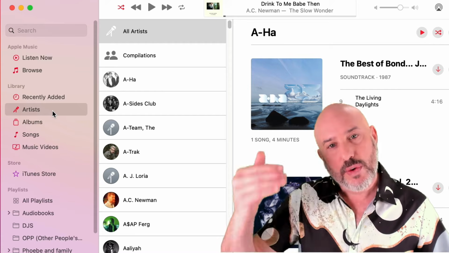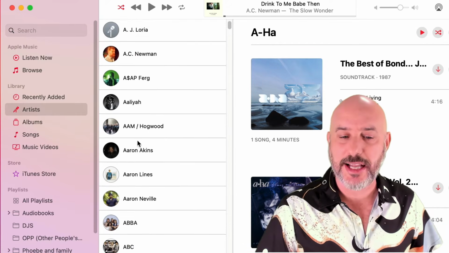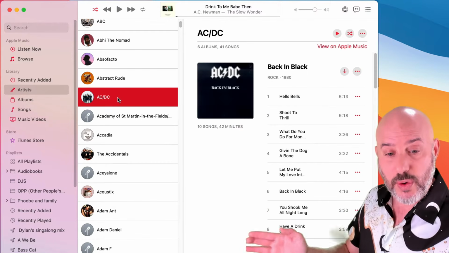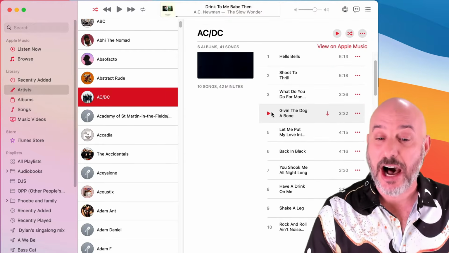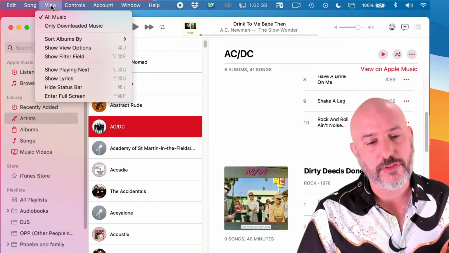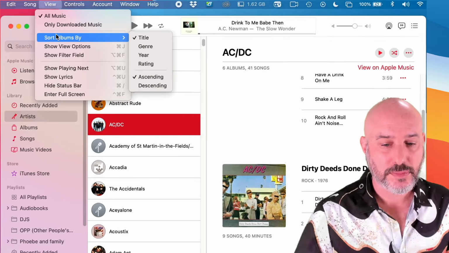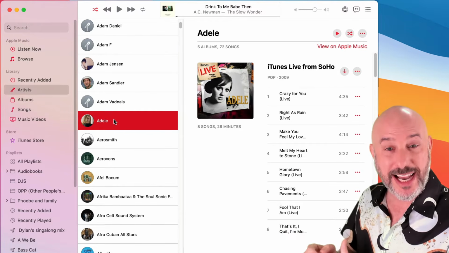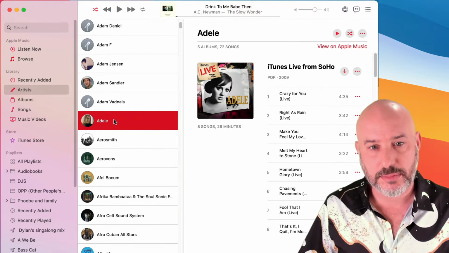In this section, we see all of the artists for all of our songs on the left in a long list like this. And if we click on any one of those artists, to the right, we'll find their albums. Their albums are generally going to be organized alphabetically. But if you don't like that organization, you can always click on the View menu and sort the albums in a different way. This makes it easy to go into one particular artist and listen to any of their albums, any of their songs, or all of them if you like.